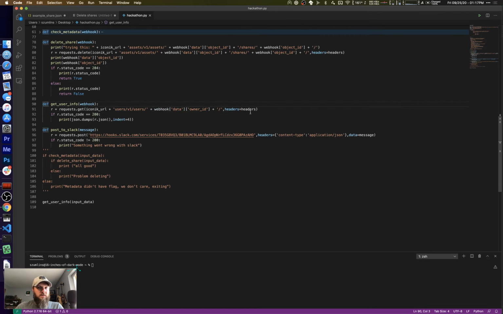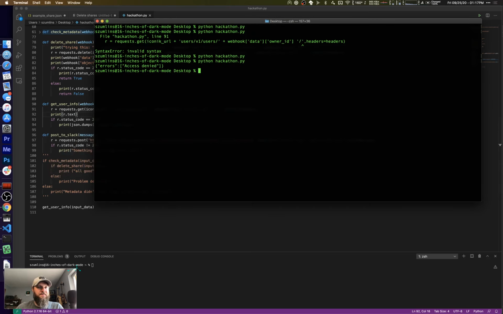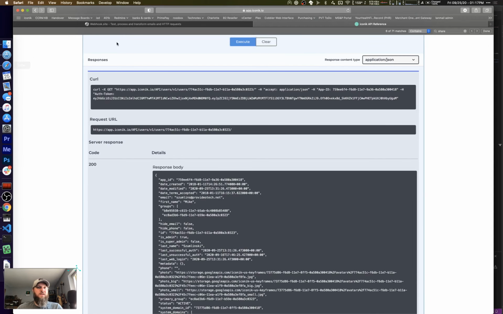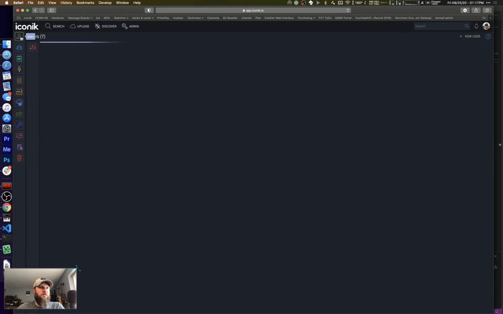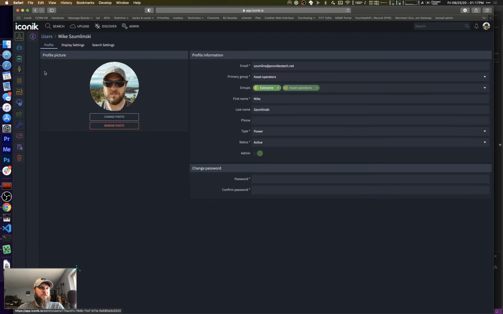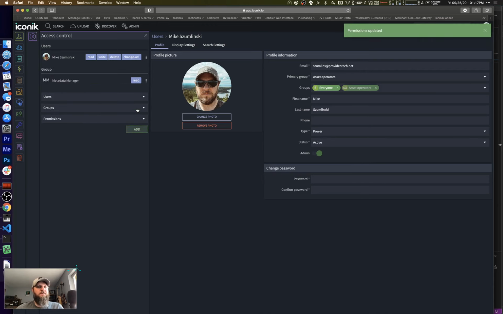All right, so now we get to figure out why things are going wrong. I'm just going to print r.text, which is going to be the error that Iconik gives me back. Errors, access denied. Because my API key user does not have access to my user in the system. So we're going to fix that really quickly, temporarily. I'm going to go under users, go to my actual user, go to access rights, add permissions, and then my metadata manager is going to be able to read my info.